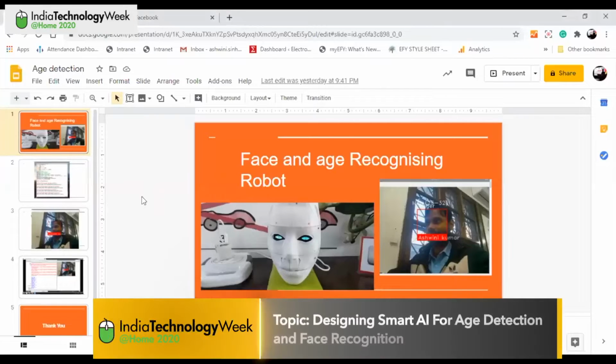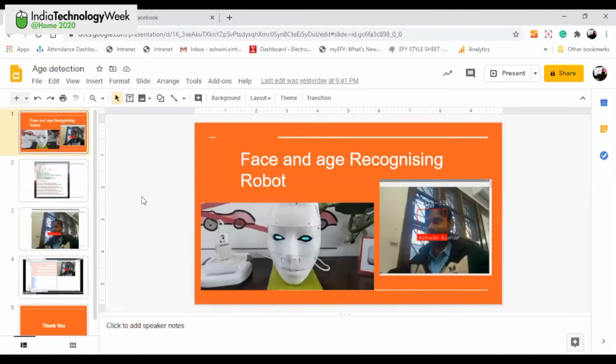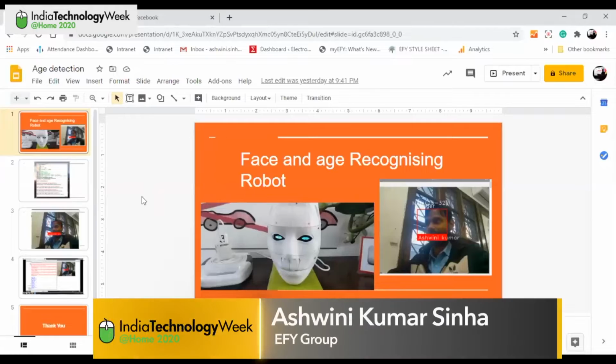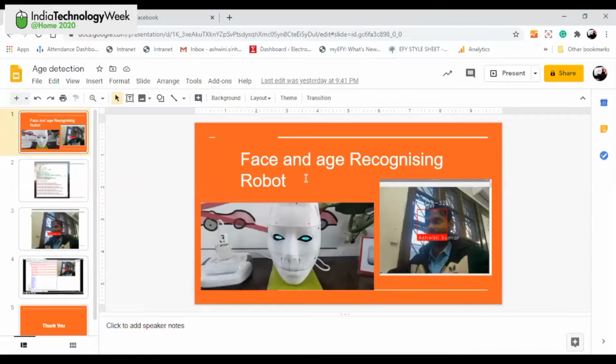Today we are going to make a face recognition robot, and see how we can use OpenCV, TensorFlow and other Python libraries to recognize the face and also the age of the person. So we will talk about how we can make an age and gender detection system that can process any person's face image and try to estimate the age and gender of the person.